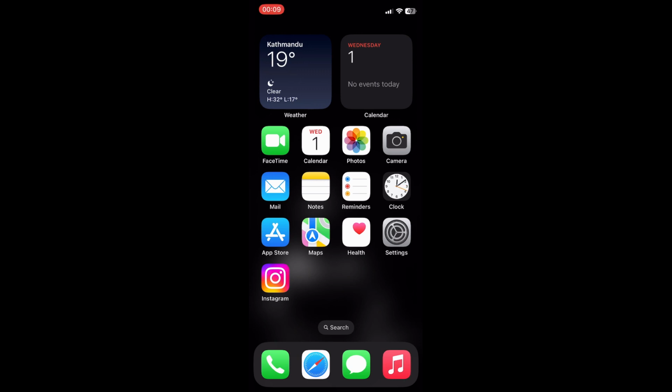In this video, you will learn how you can download the ETrade app on your iOS device. So without any further ado, let's get straight into the tutorial.